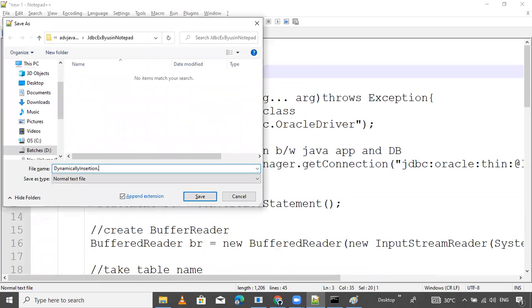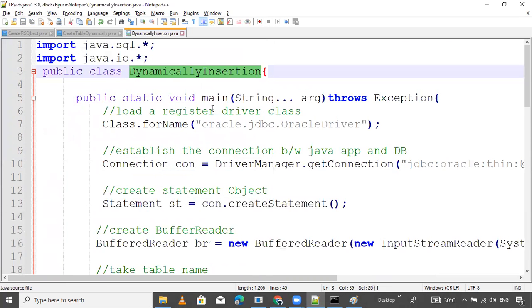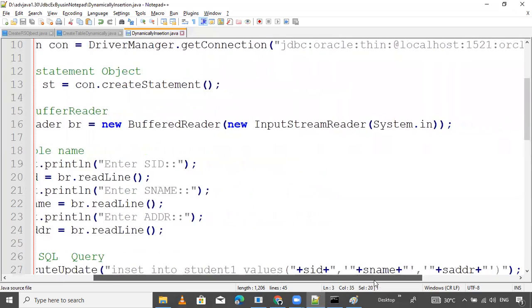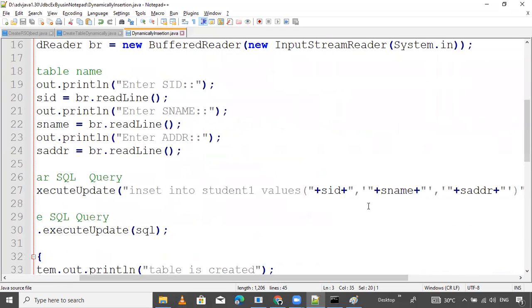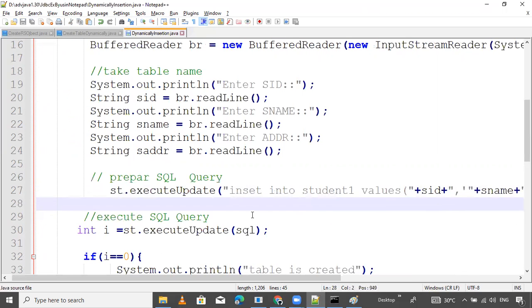Save this program. I will share all these programs when I start using the Eclipse IDE. The query is written down here. Why are we using single quotes? Because this property is string type. That's why.